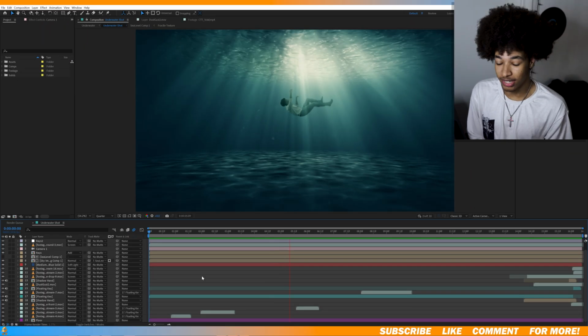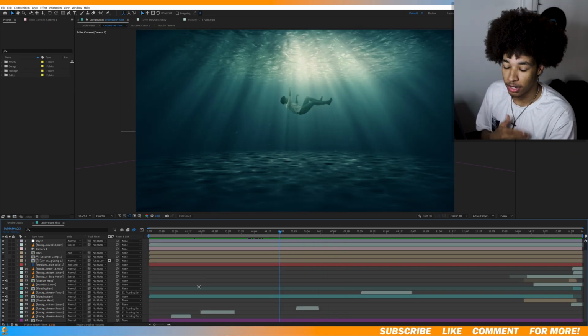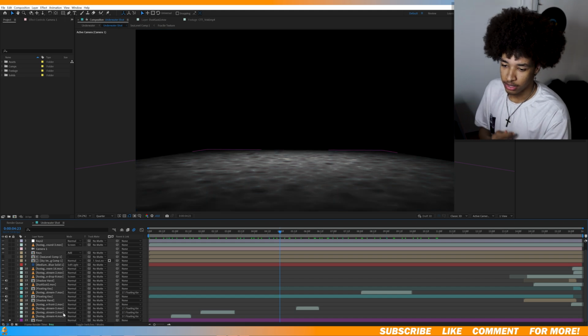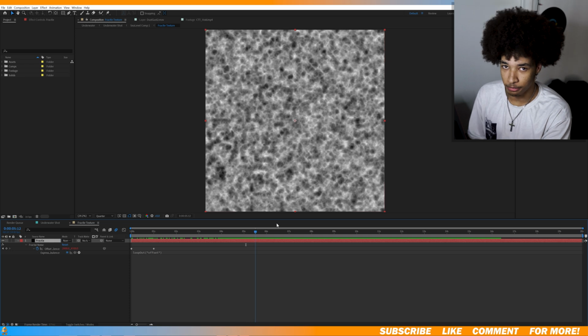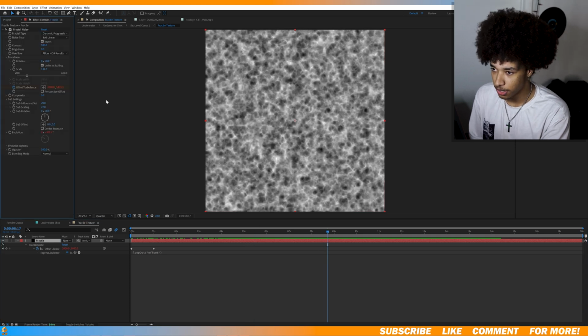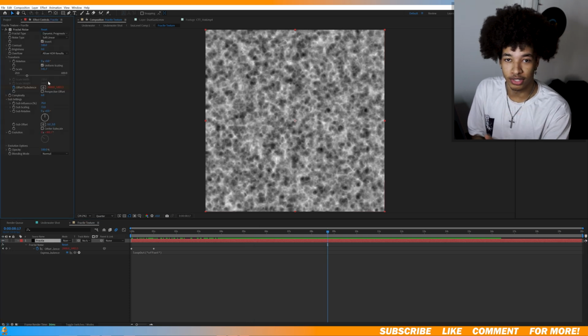Alright, this is the timeline. It's not the most organized timeline, but basically let's start with the floor. This is the floor. If we open the comp, it's basically just a fractal noise. So let's go to the effect control. I'm just going to be showing you the settings of what I used and pretty much all the effects that I used to execute this effect.